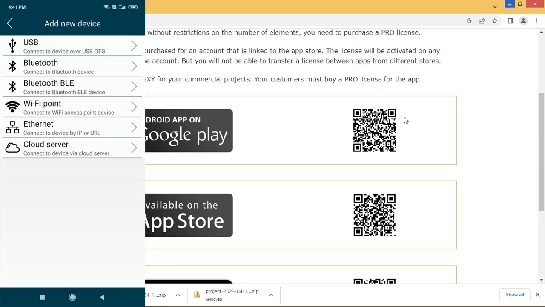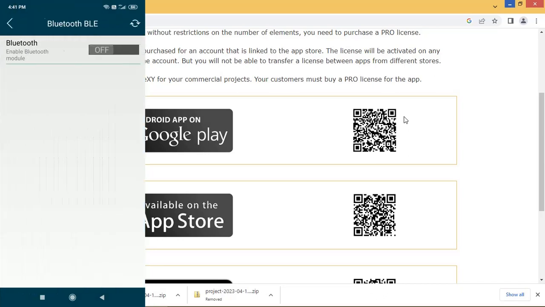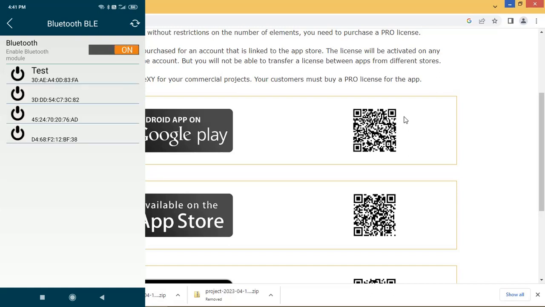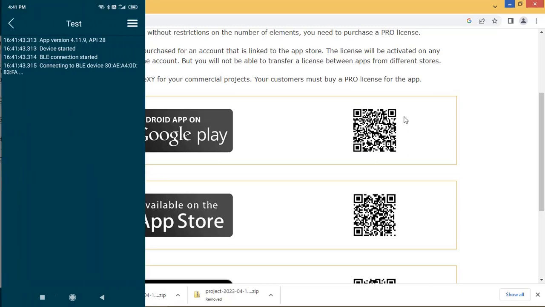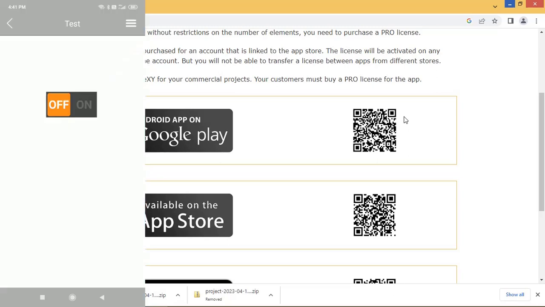Click on Bluetooth LE option. Turn the Bluetooth on for your mobile. Now the test device is visible. Click on this device. Now same UI which we created is available in front of us.